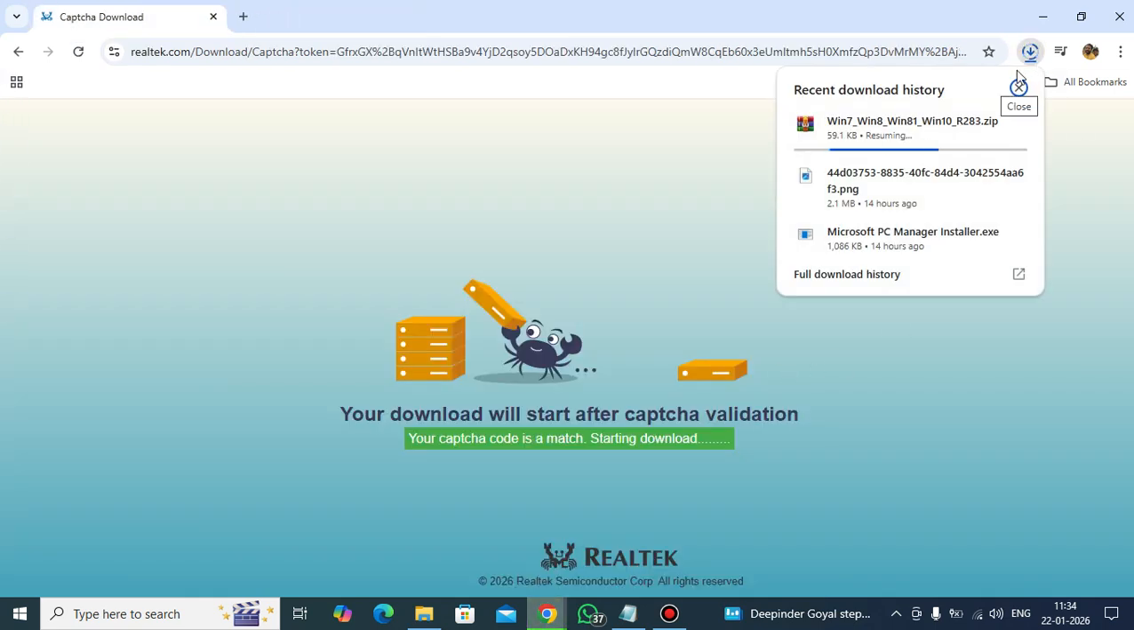Yes, now the Realtek audio driver download has started. After this you install it and your Realtek audio driver will be updated. After the update you need to restart your system for better usage. Wait a few seconds, it starts downloading. After the download you can install it. Okay, thank you.